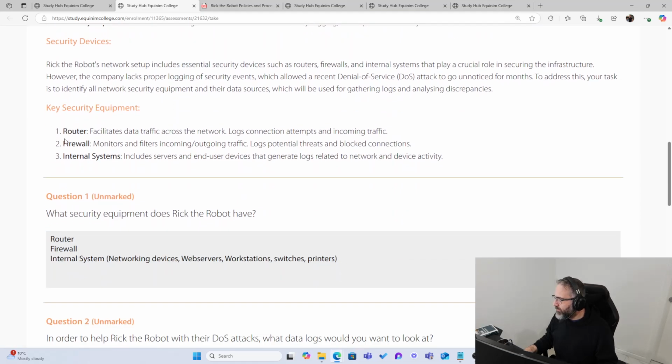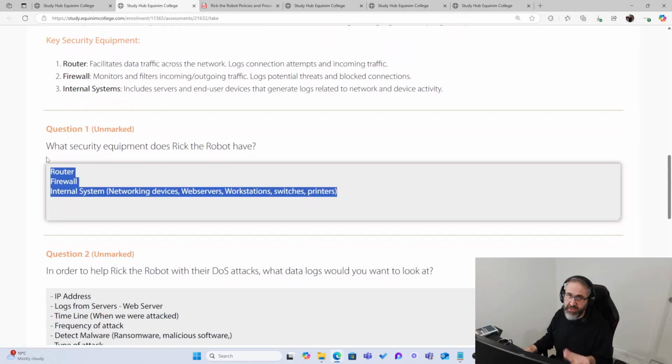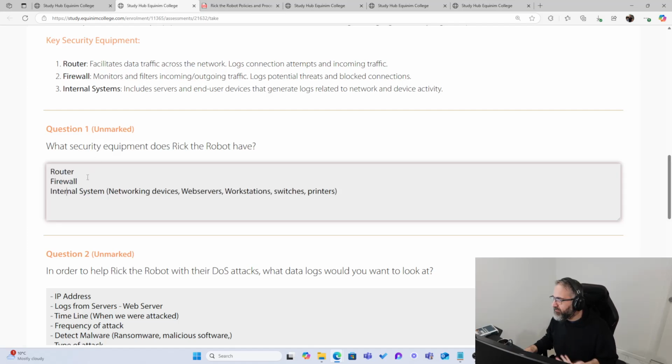So these are what we've got. We've got a router, we have a firewall, internal system. And then that question 1 is asking just that. What do we have? We have a firewall, router, and an internal system. So we've got things like network devices, web service, workstations, and so forth.